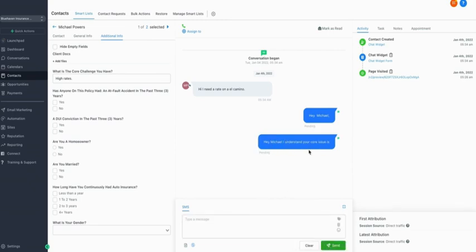So when you send this, it'll actually say, "Hey, I understand your core issue is," and then it will populate with that information. Now it's not going to send this because we haven't set up text messaging on this platform yet, so it's not going to actually send and do anything for us.